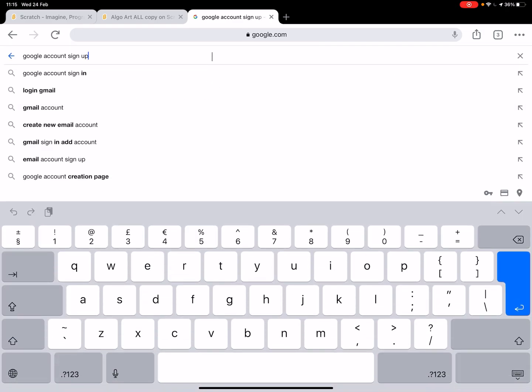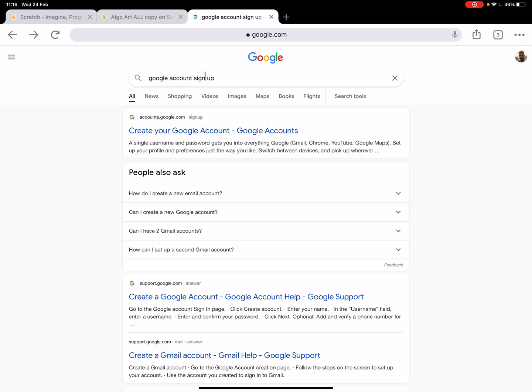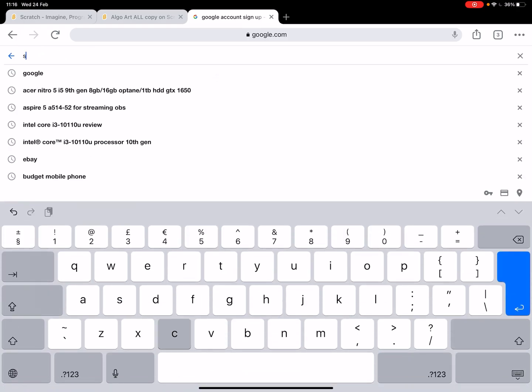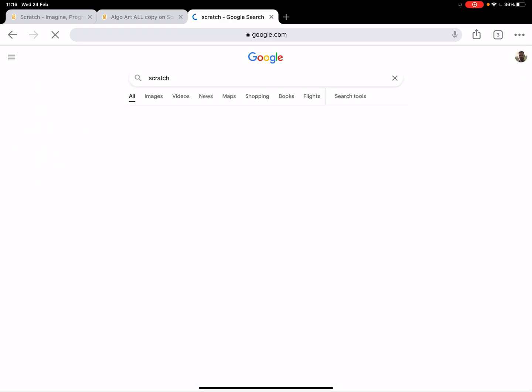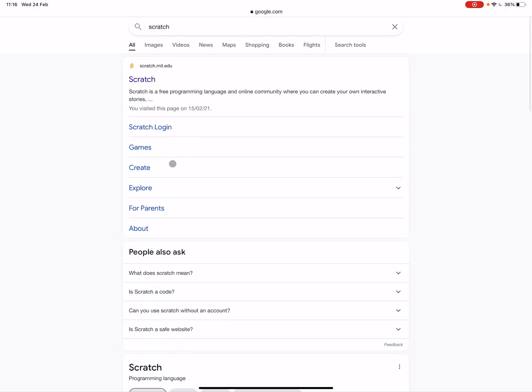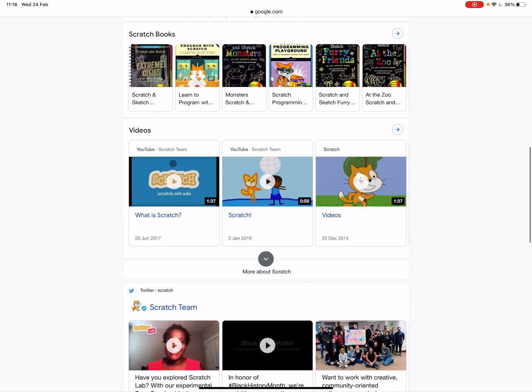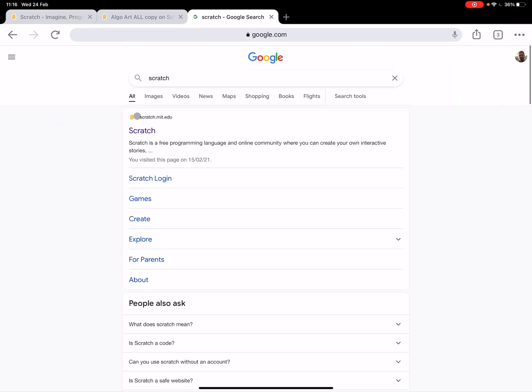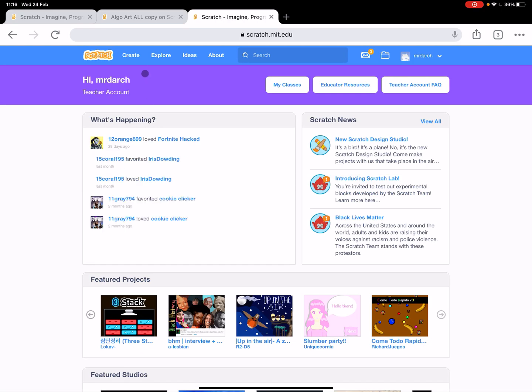Let's just type Scratch in here. That's better. Now this is the link you want. Sometimes it looks a bit different to that. I don't know if this is just because I'm on an iPad. But that's the one you want anyway. Scratch.mit.edu. And then we come up and we click Create.